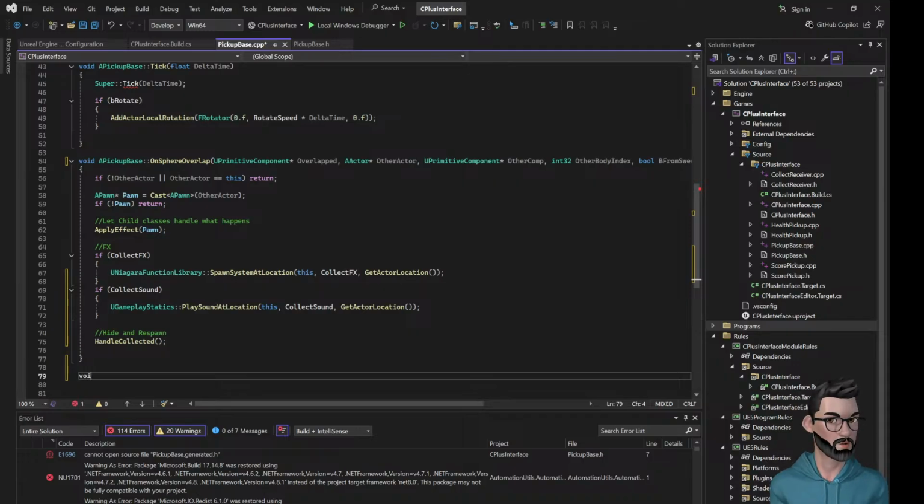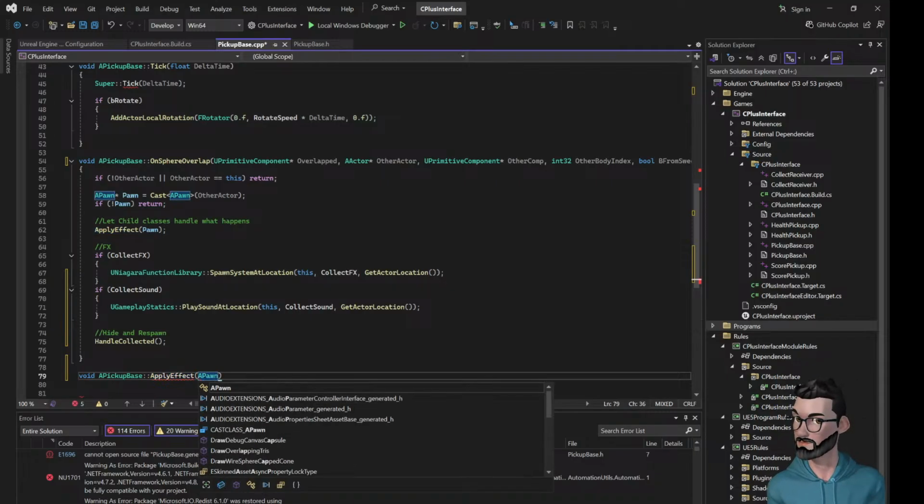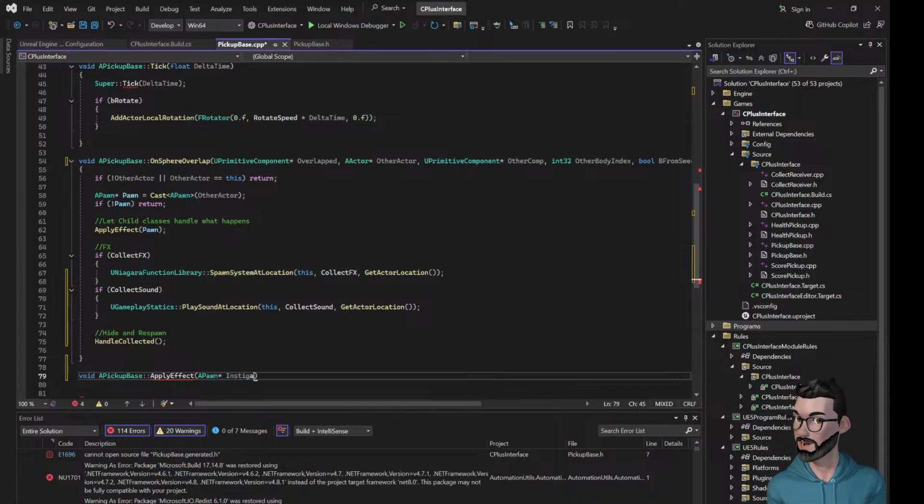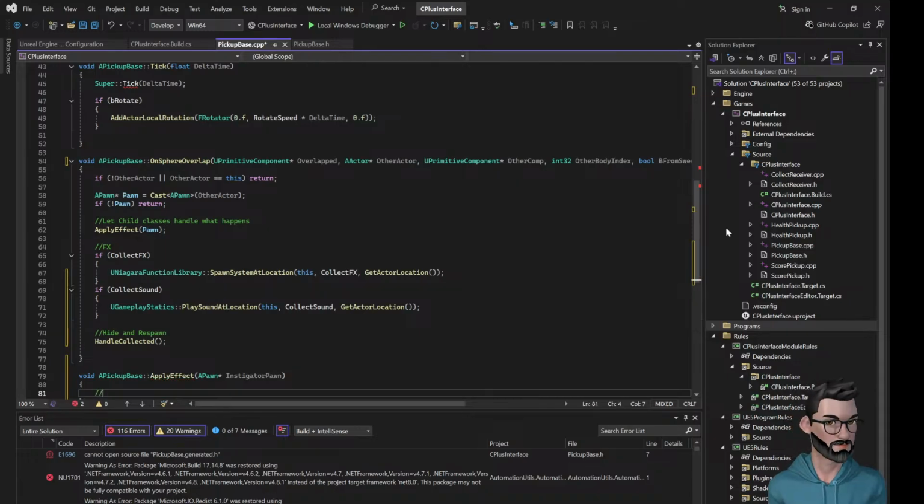Now let's go ahead and do the void. A pickup base. Let's do apply effect here. Do the a pawn here. Instigator pawn. We're not gonna do nothing here. It's just gonna be for our childs to overwrite. Base does nothing. Child pickup overrides. Let's do that.